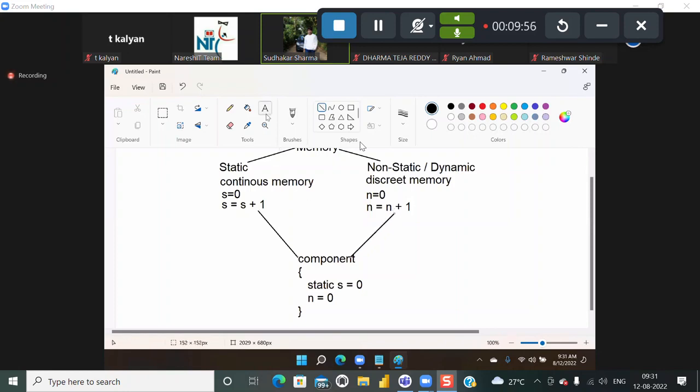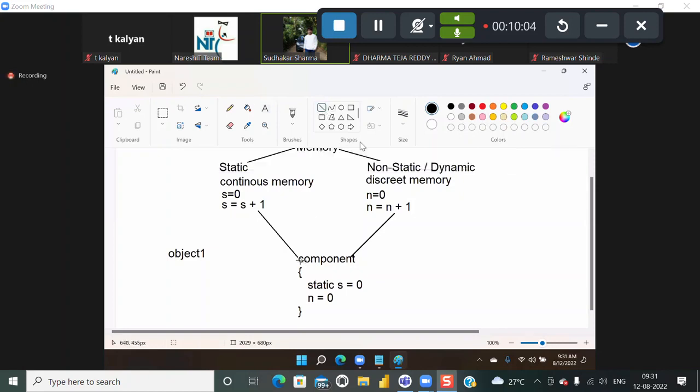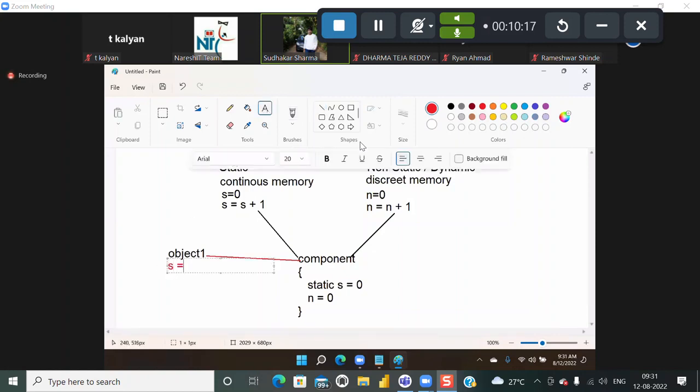Now we created one object for this component. This object has to use both S and N. It will go to static memory, S will be 0 plus 1, that means it will be 1. Object 1 has modified S, incremented by 1.